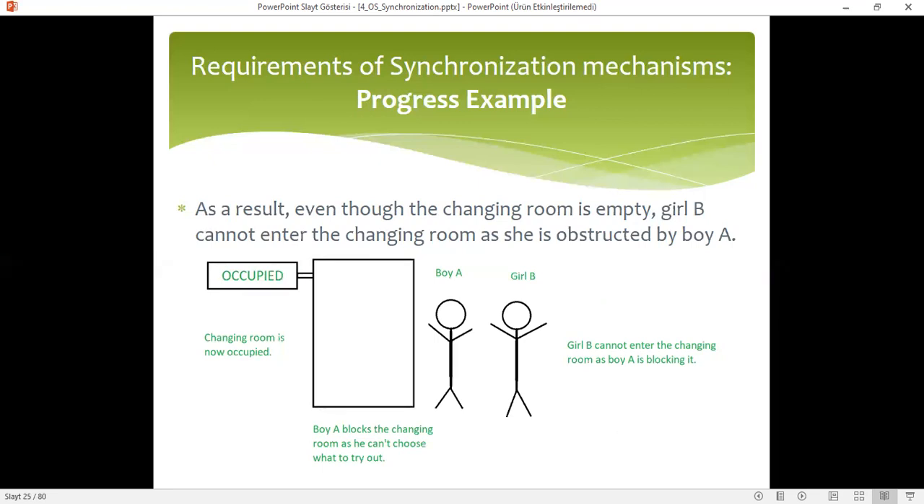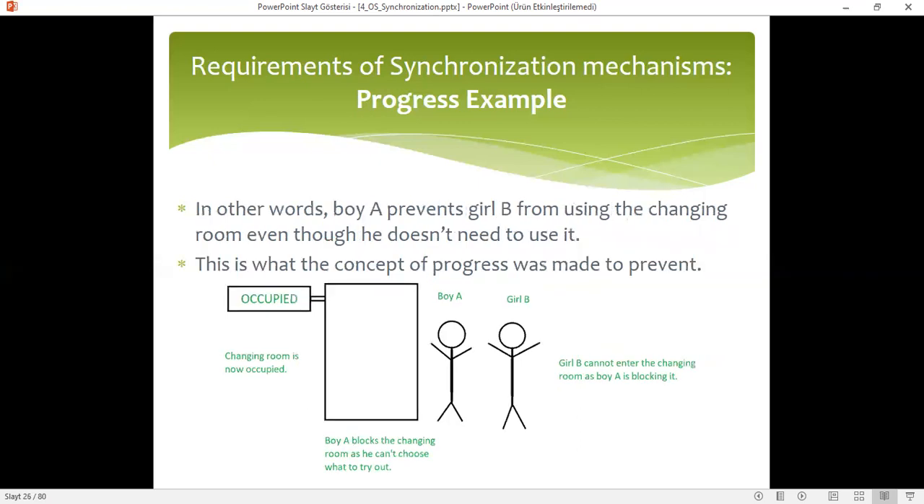So this kind of problem may happen, and progress is aiming to prevent it. One of the mechanisms that should be applied is ensuring progress, in other words, not having this kind of problem in the system. Boy A prevents girl B from using the changing room, even though he doesn't need to use it. So this is what the concept of progress was made to prevent.